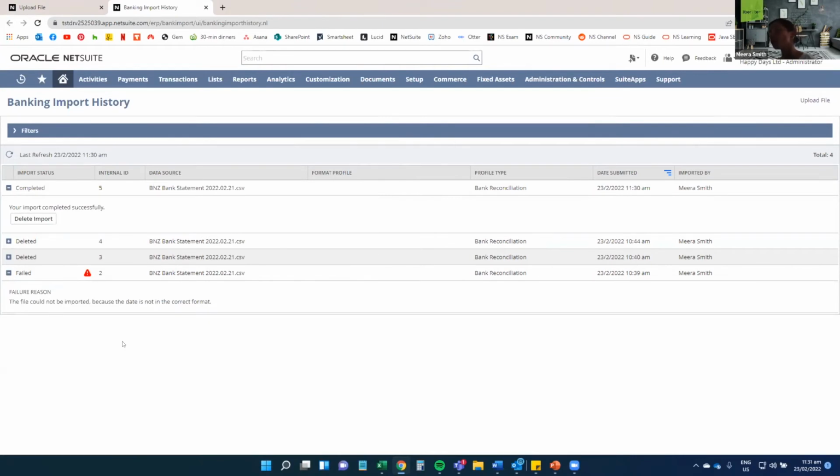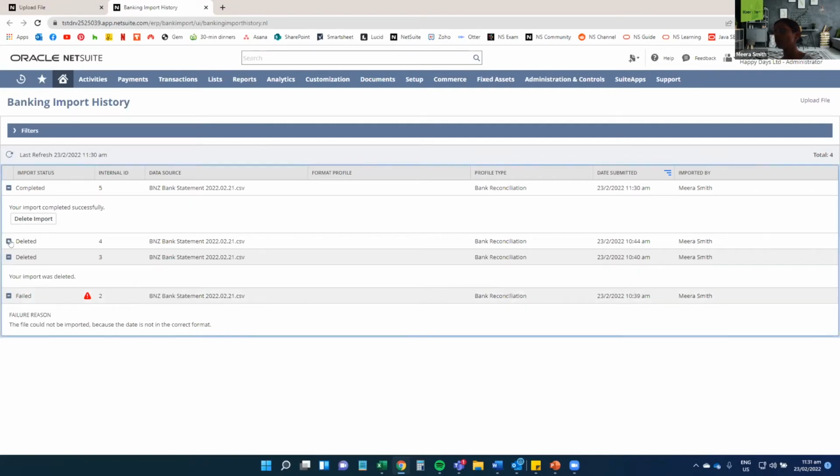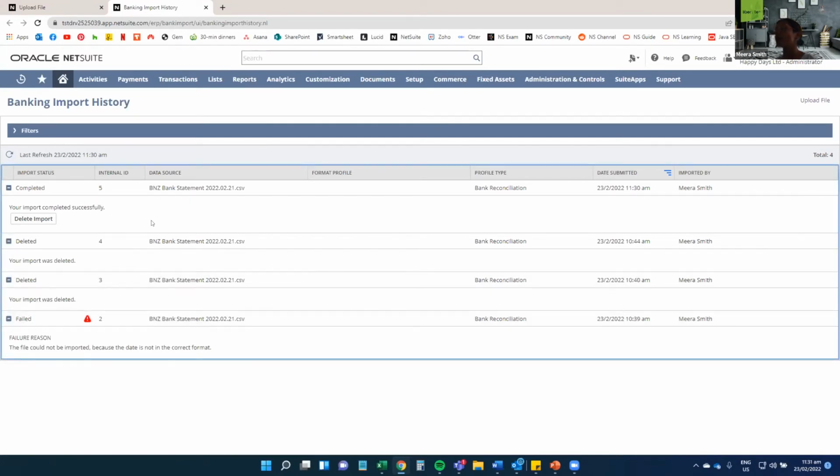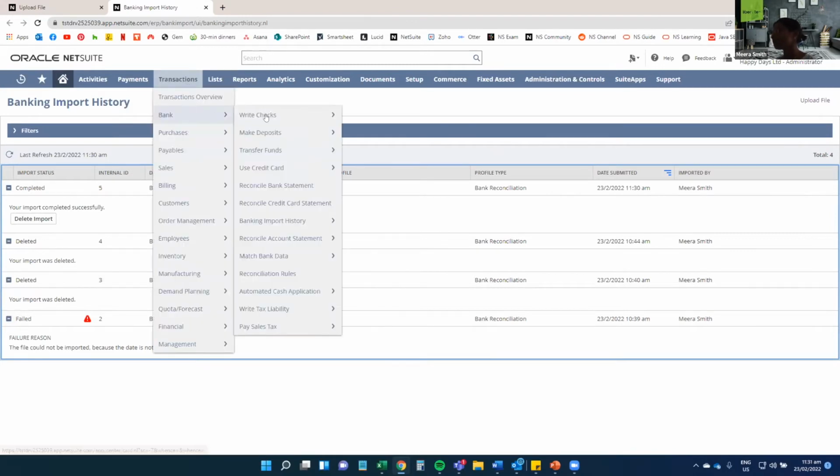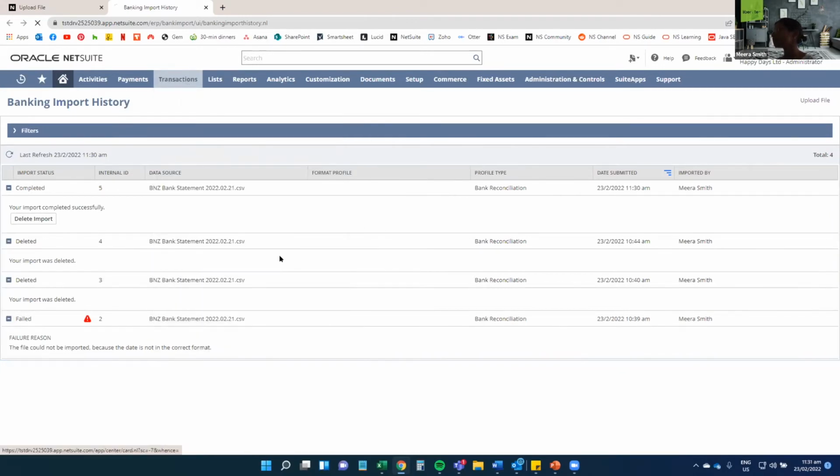Now with manual imports, if you have accidentally imported an older statement that you have perhaps reconciled already and you don't want to do it again, or for any reason really, if you want to delete the import and redo it, you can delete the import. All you have to do is just click on delete import. So you can see that with these 2, I have done that earlier. However, you can't do that with automated bank feeds. So now we can go into our match bank data page to see what's in there.